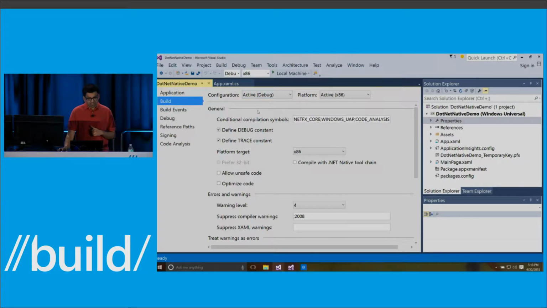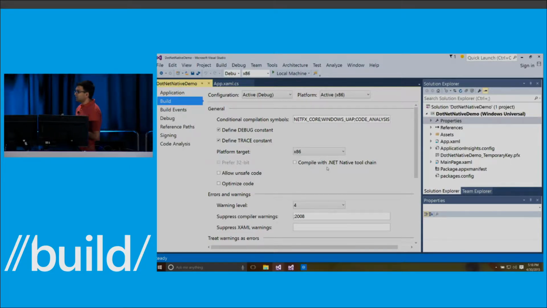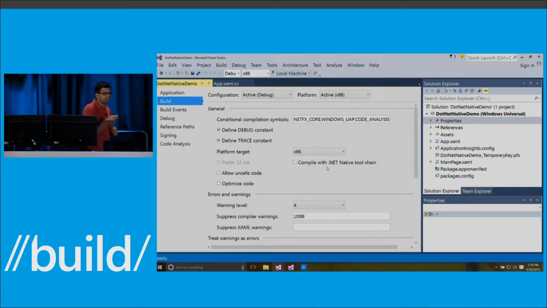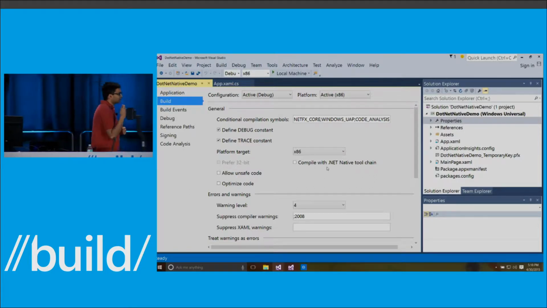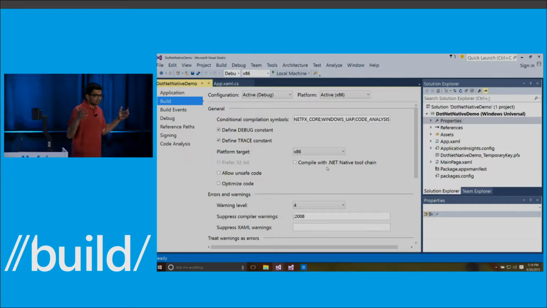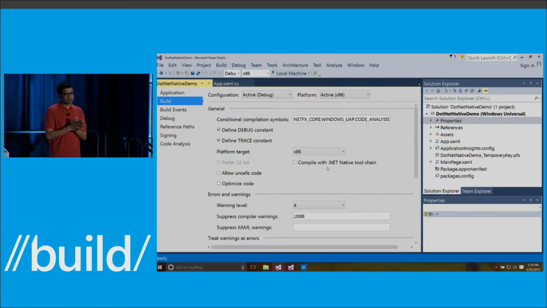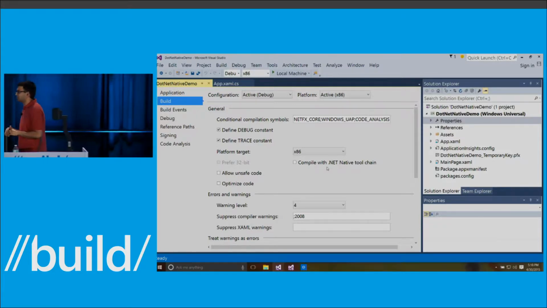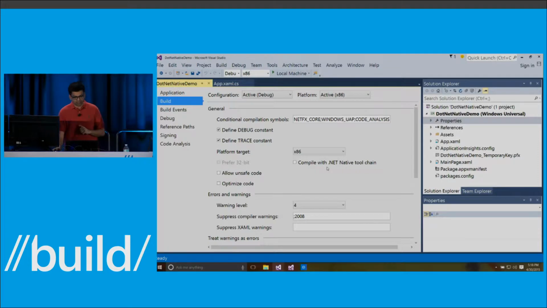But if you take a look at the debug configuration, there is a new checkbox here, compiled with .NET Native toolchain. And that checkbox is turned off by default. By the way, if you have used a prior CTP of the .NET Native tools, you would have had a slightly different workflow. It's actually much better integrated now. You really don't have to install anything separate. It's all integrated into this one checkbox.